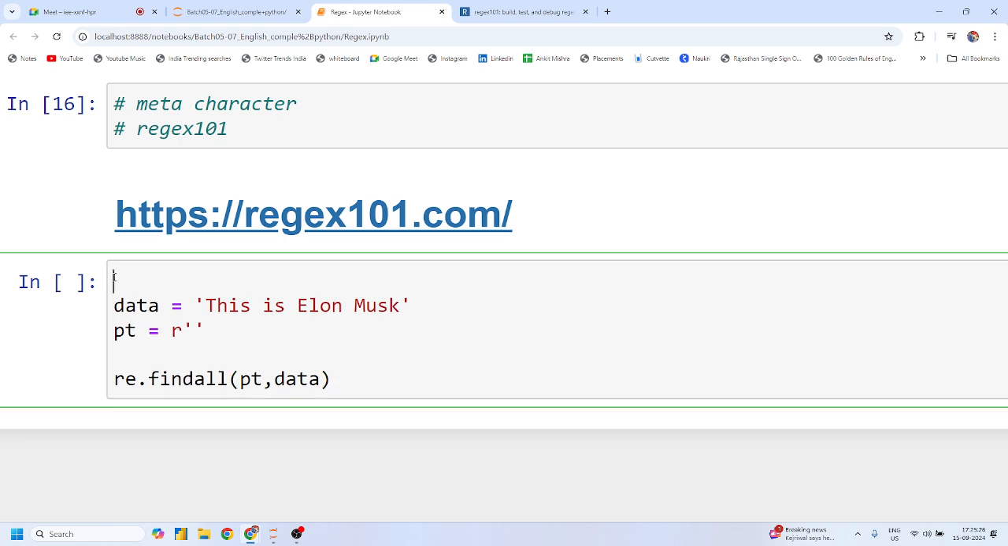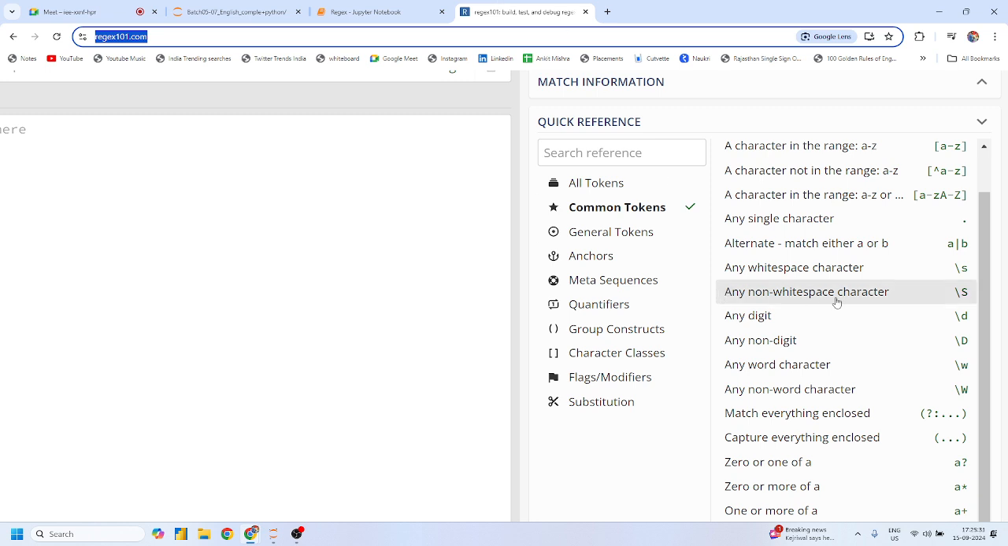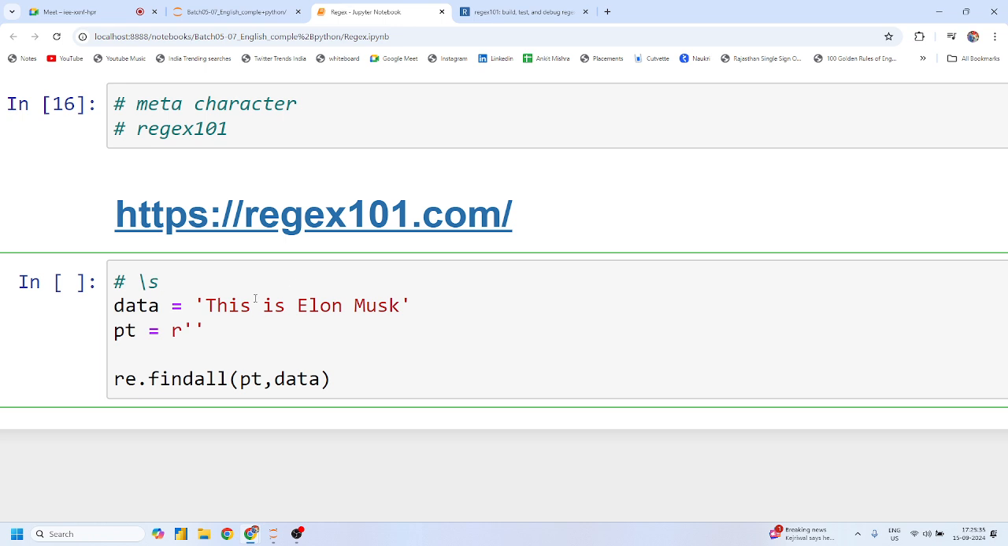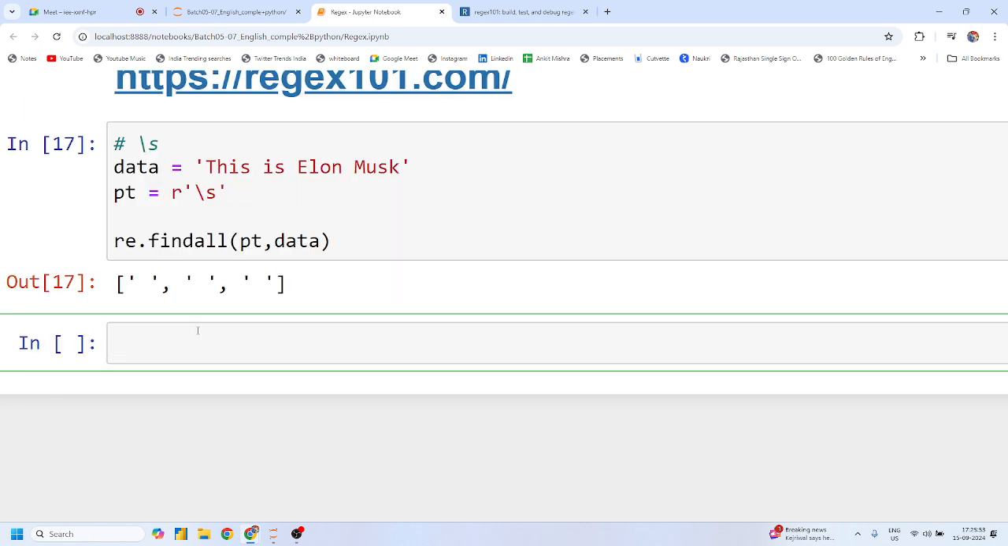Now the first meta character is, guys, what? \s. And what exactly is the meaning of \s? \s represents any white space character. Guys, how many white spaces are there in this data? This is Elon Musk. How many white spaces? So 3? Are you sure? First, second, and third one? Yes or no? So if you just simply write \s, what will it return? It will return all the white spaces from a given data string.